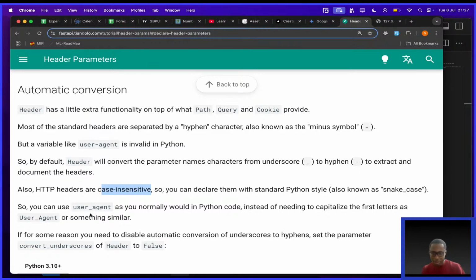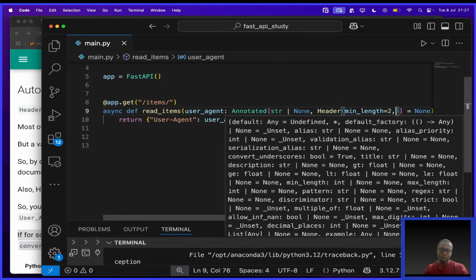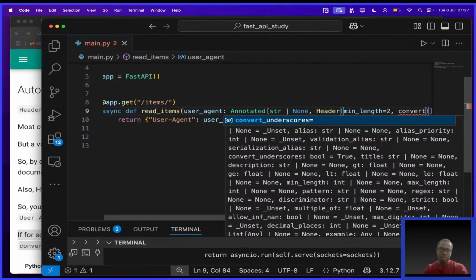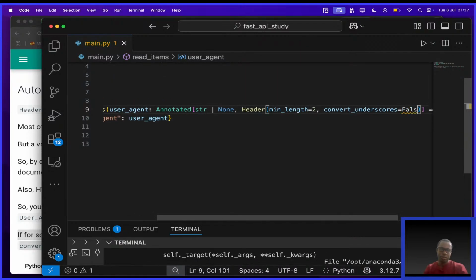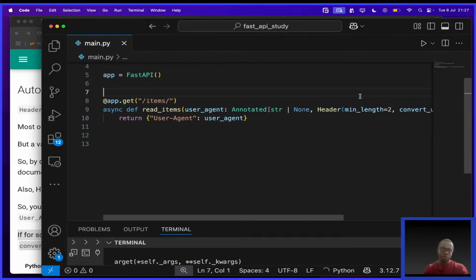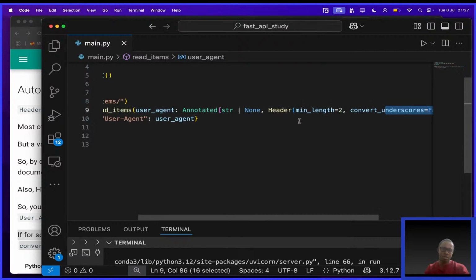So this is the next one. They're saying if for some reason you need to disable automatic conversion of underscores to hyphens, set the parameter convert_underscores of Header to False. So meaning we come here, say comma, convert_underscores, and we make it False. Which means by default, it is True. Okay, that's good to know.